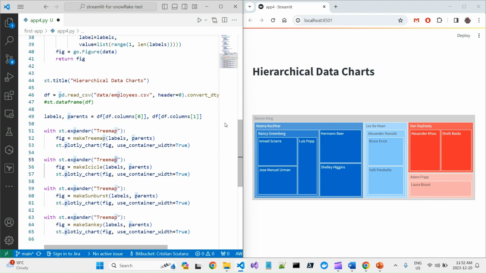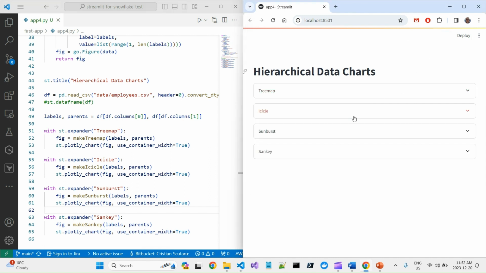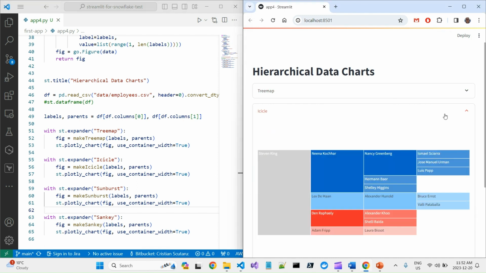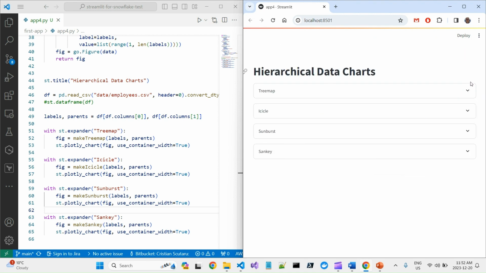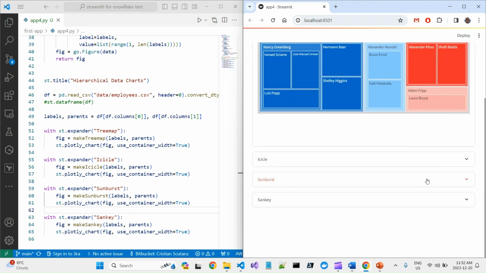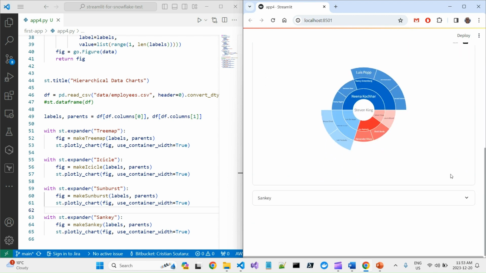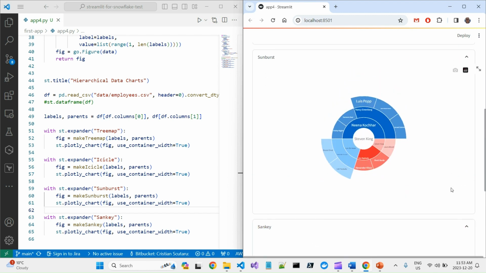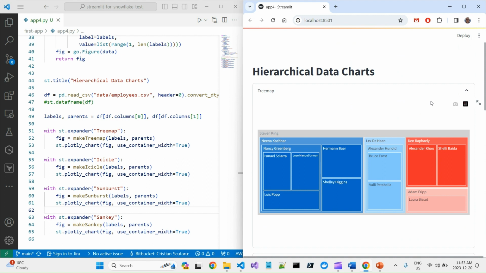But first of all, let's finish this icicle, sunburst, and funky. If we do this, I will click on always rerun, and you can see that definitely I can see one chart at a time. Of course I can expand more than one panel. By default, they are collapsed.